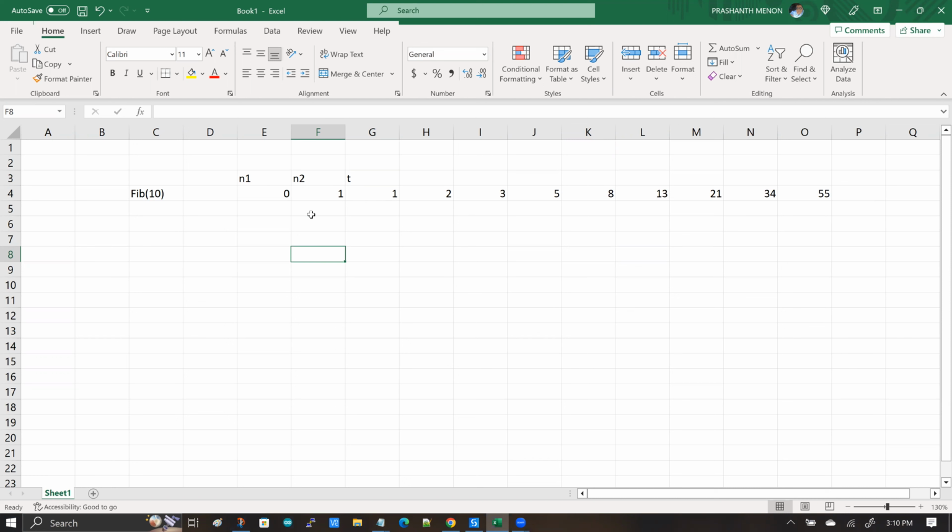So what I mean by that is I'm going to take n2 and put it into n1, and I'm going to take t and put it into n2. So effectively, this is how the series is going to shift: n1, n2, and t, right? So you see what's happening here. As I shift to the right, the previous sum of numbers is assigned to n2, and the previous value of n2 is assigned to n1, right? So you get the idea.